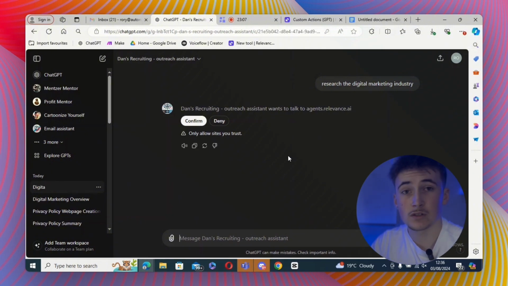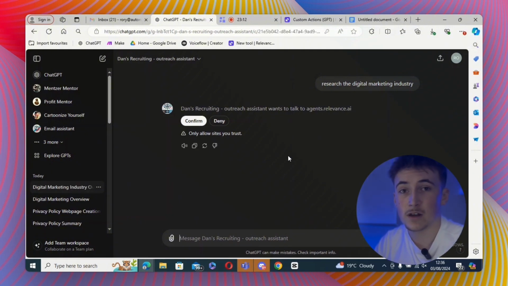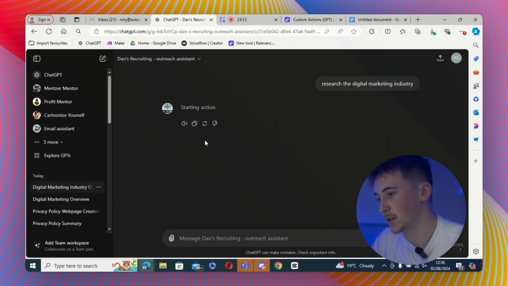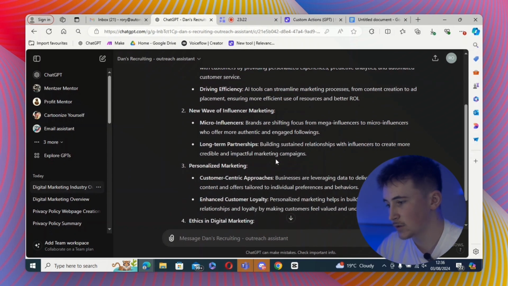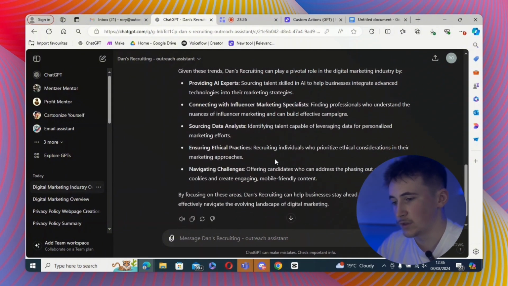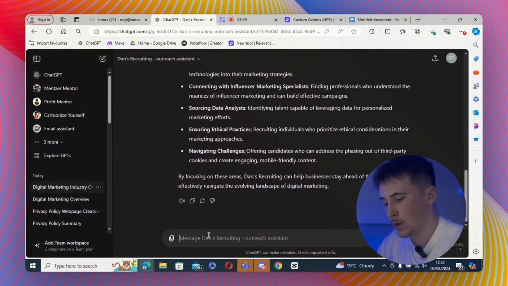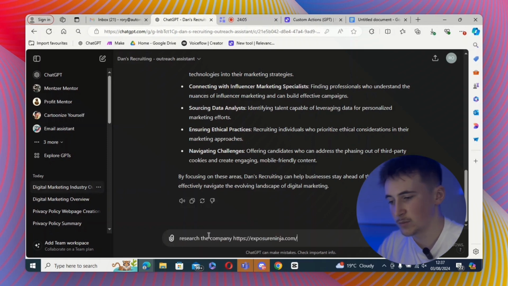Okay, so it's asking us to confirm or deny the use of the tool, which is good because it means the GPT is actually recognizing that it needs to use a tool for this action. So you can see it's talked to Relevance AI, it's used our tool, and it's researched the industry. Perfect. And then we can say to it, research this company, and we're just going to use Exposure Ninja again.